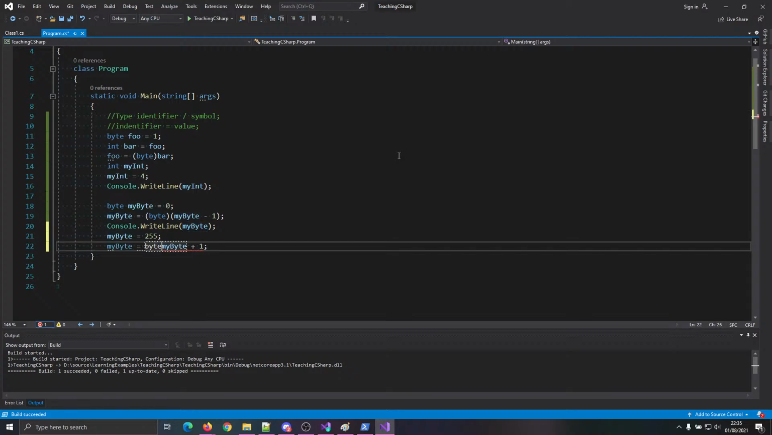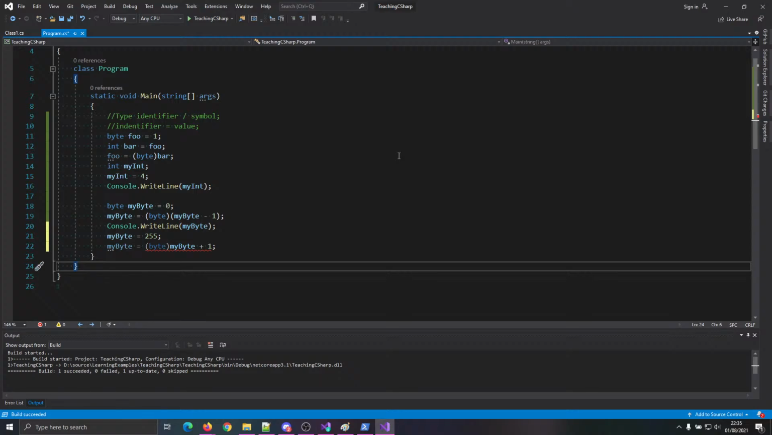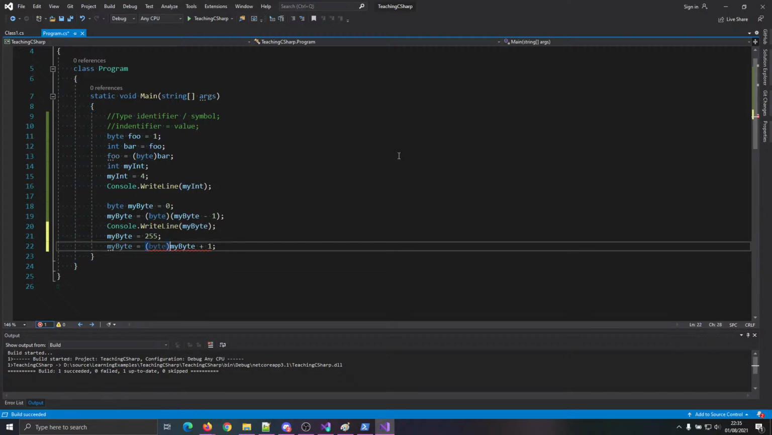And then we say byte. The reason why I have to put parentheses around the entire statement is because we want the result of this to be a byte. So that's why I put parentheses around the entire thing.